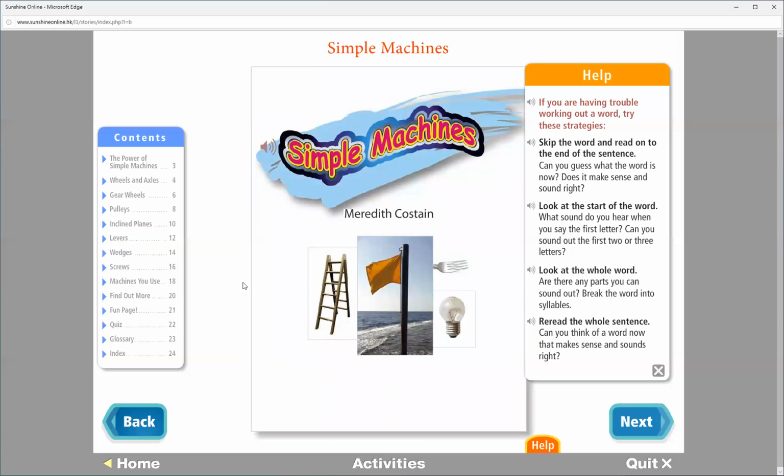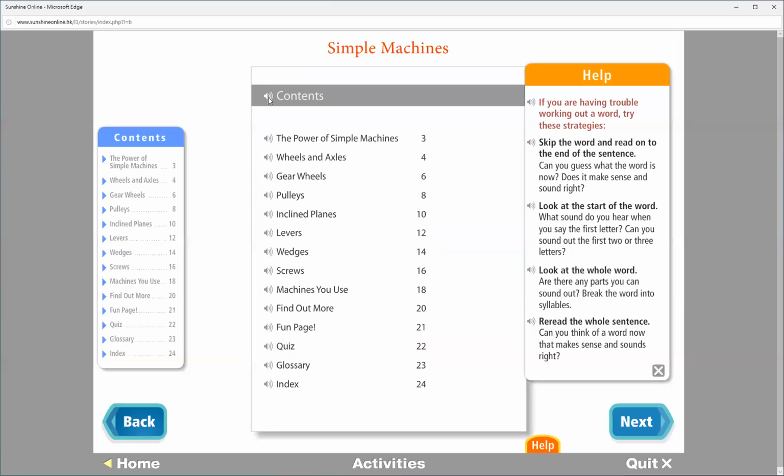Simple Machines by Meredith Costain. Contents. The Power of Simple Machines, page 3. Wheels and Axles, page 4. Gear Wheels, page 6. Pulleys, page 8. Inclined Planes, page 10. Levers, page 12. Wedges, page 14.